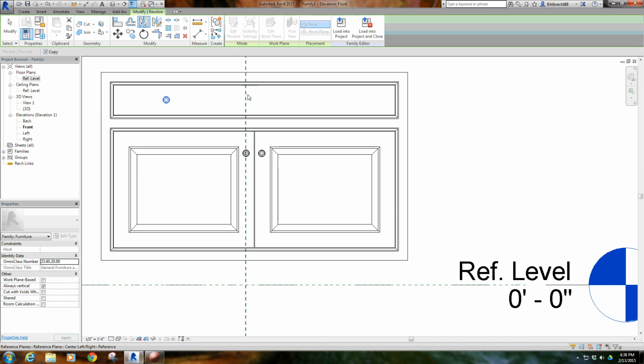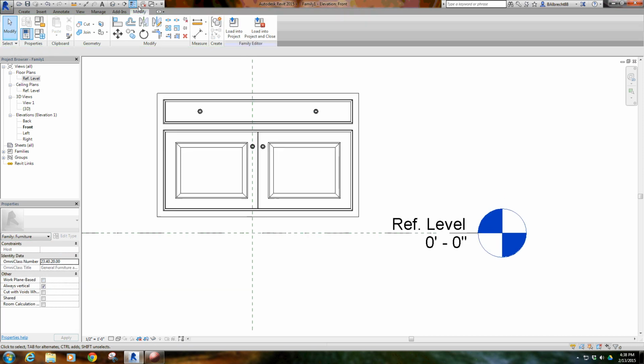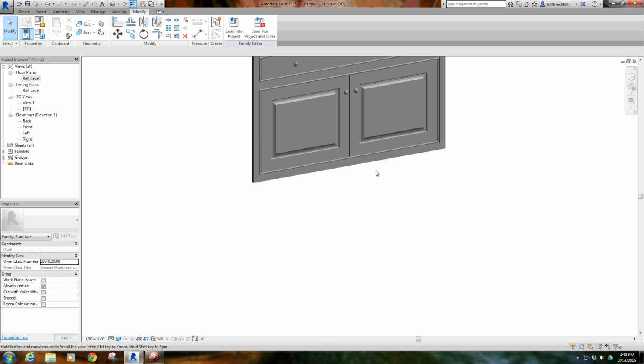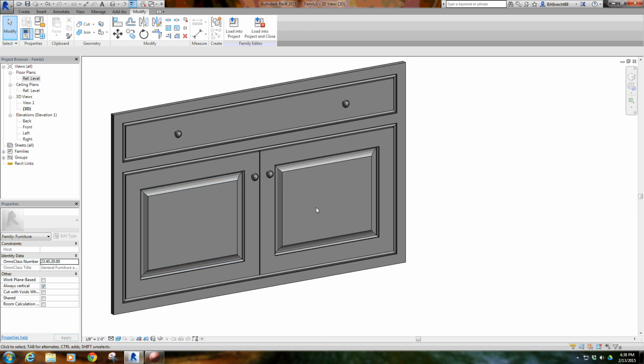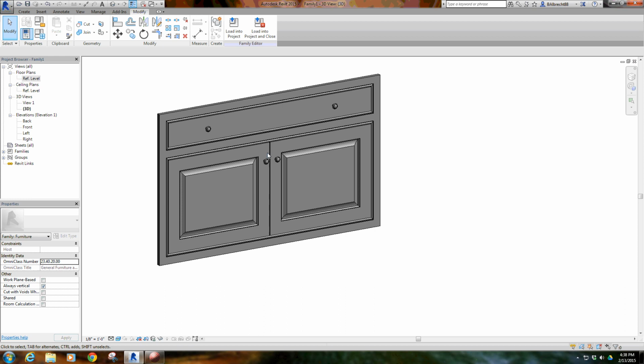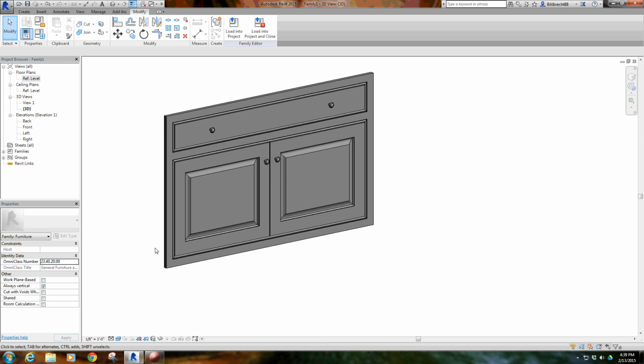If I pick, I have to pick something so I could mirror across this, but that's not the center of my cabinet. So if I do draw, then it snaps to stuff. And I can snap to the center and then draw where my axis is going to be to mirror across. So straight down, and now it mirrors it across. So now if I go to my 3D view, I've got little knobs on everything. So that makes it kind of nice. You can build the entire cabinet right here.